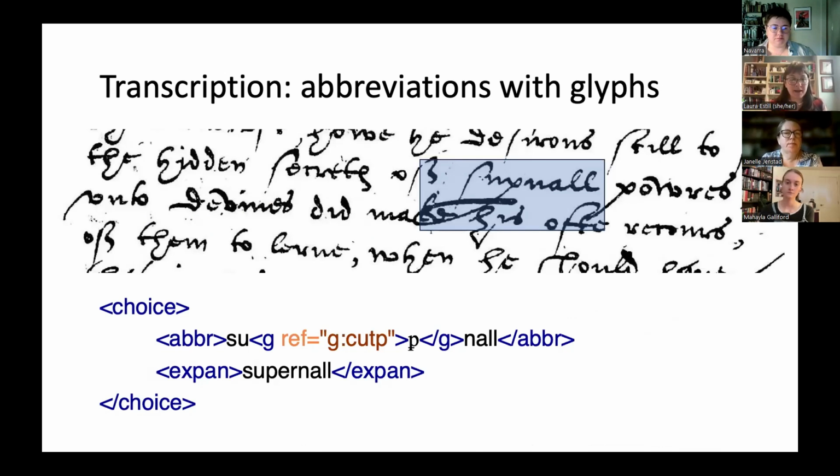Another time that you will find yourself expanding, and this will also happen in printed texts, is when you have glyphs or special characters. So here you can see I've highlighted the word SUP with a big flourish at the bottom. That's called a cut P because the line comes back through the bottom of the P. NALL. Well, the cut P indicates that there's an expansion to happen here that's going to involve an R. So in this case, it's the word supernal. And you can see that we've encoded this by writing the abbreviation, tagging the cut P as a G. The G element in TEI means glyph. And we're going to expand the word to supernal, keeping the two L's at the end, even though that wouldn't be how we would spell it in a modernized way.